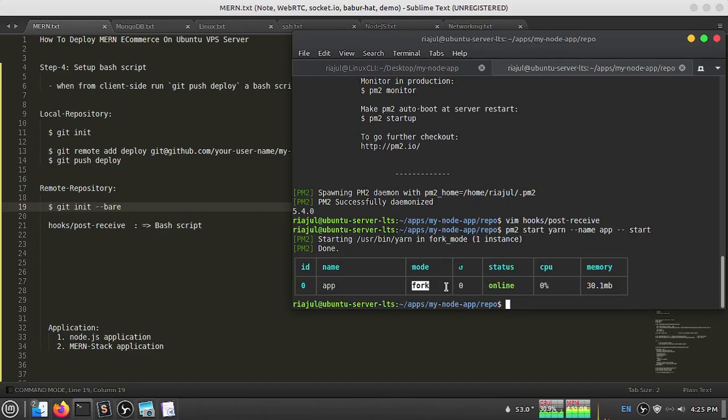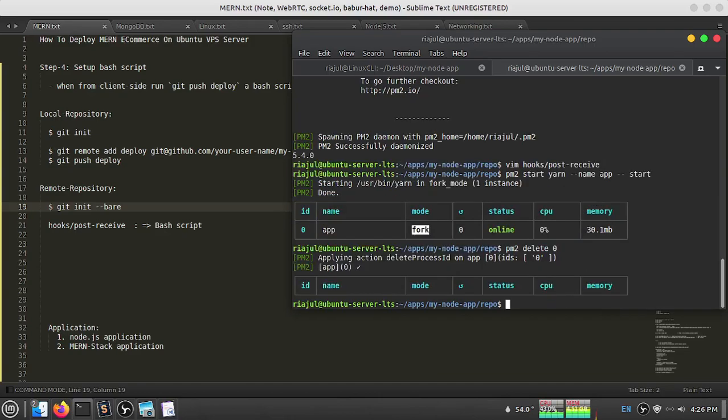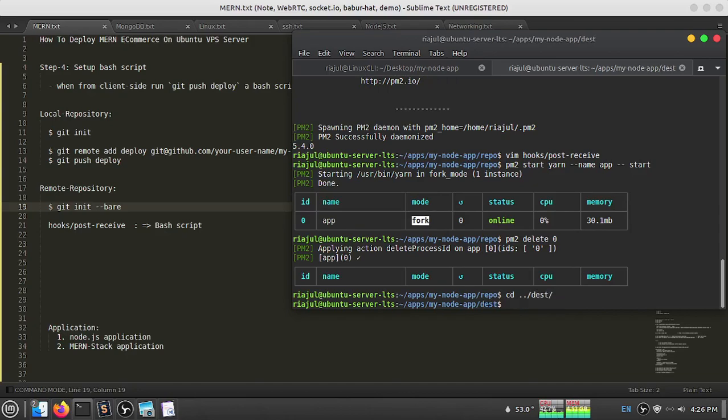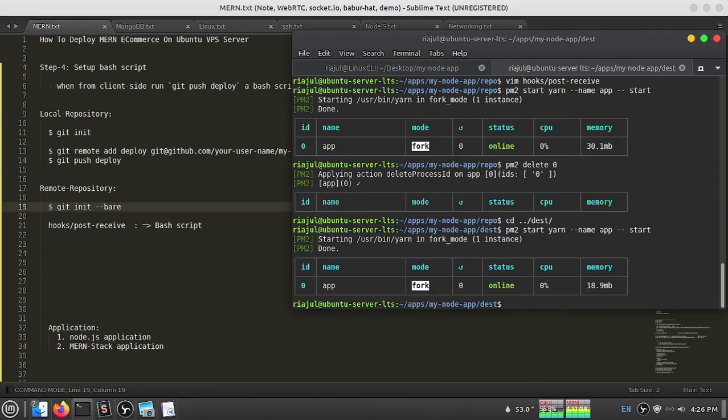Now let's check again which service is running. Actually, I have to run this command from the destination folder, not from the repo folder. So sorry, let's delete the pm2 app, cd to the destination folder, and type the same command again. Now our app is running.